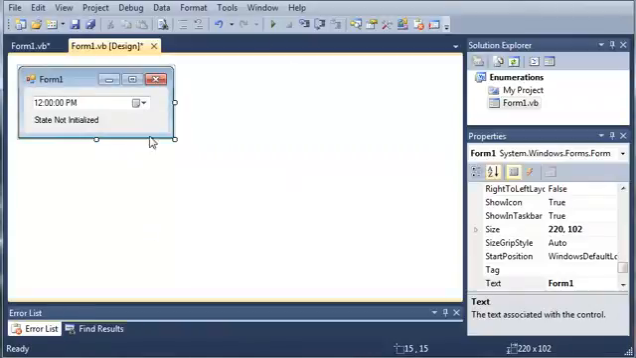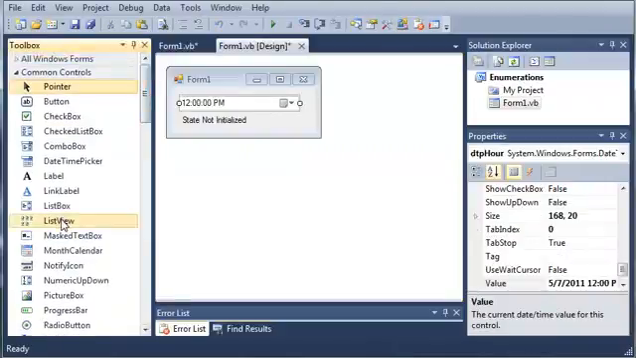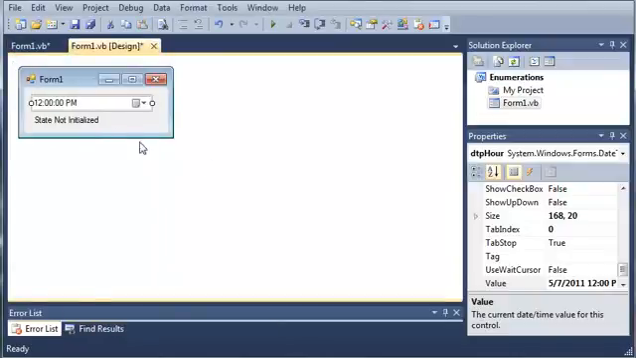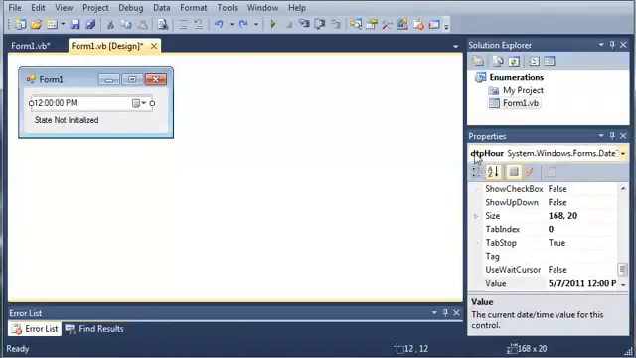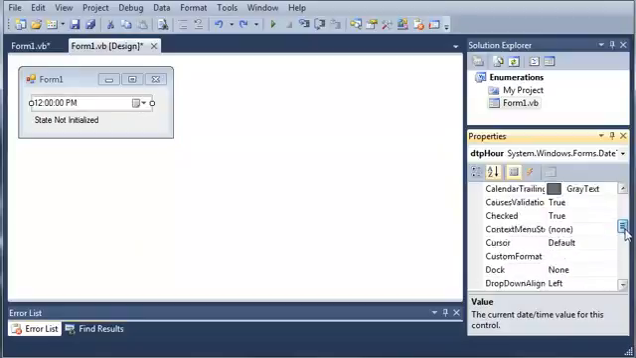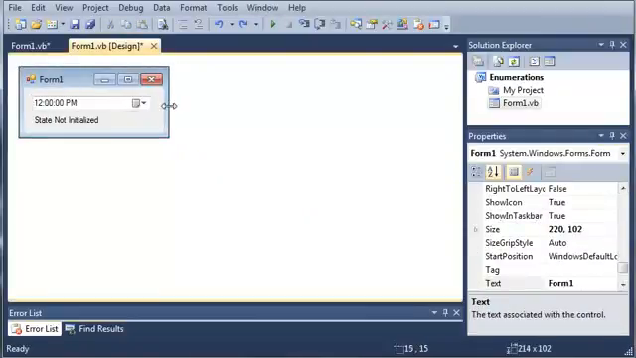Now you can see I've changed it a bit here. Go ahead and open your toolbox and add a date time picker right here. Drag that over there and drag a label. Set the label text to "state not initialized" and set the name to label state, as you can see right here. Set the date time picker name to date time picker hour, or DTP hour, and set the format to time. And you can go ahead and resize it some if you want.